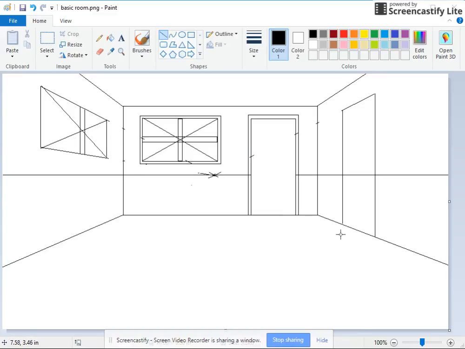So have fun drawing your windows and doors. Remember, you can be really creative with it. It doesn't have to be a standard window or door. So if you come up with something that's a little bit more creative, that's absolutely fine. But this is the standard way to do windows and doors.